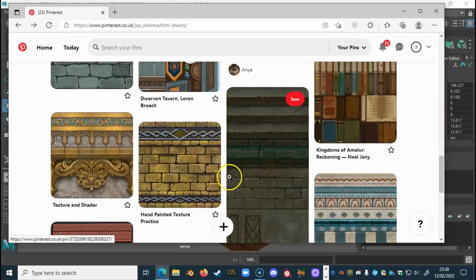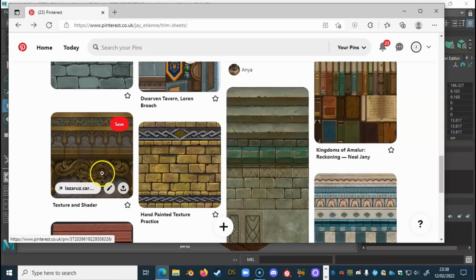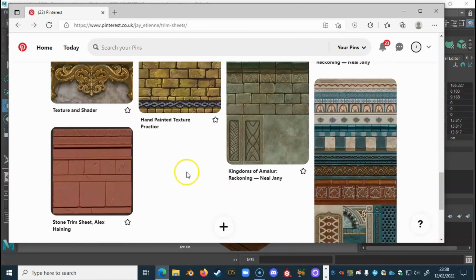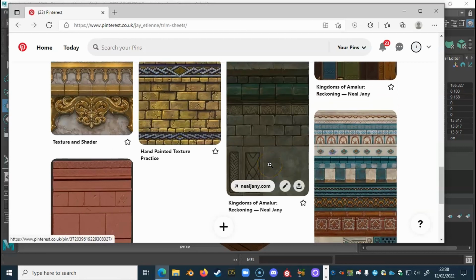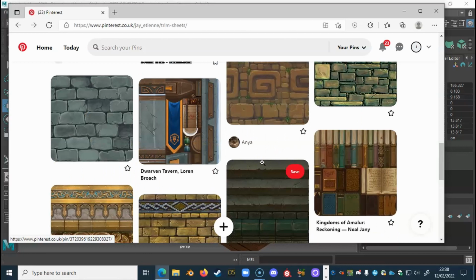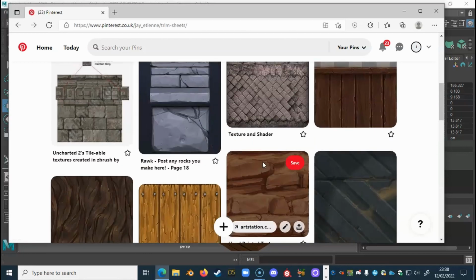Then we've even got books. We've got this kind of ornate texture here. We've also got some tiles. So really, it's fairly limitless. Can be used for environments. Can be used for props too. But just thought I'd show that to you.